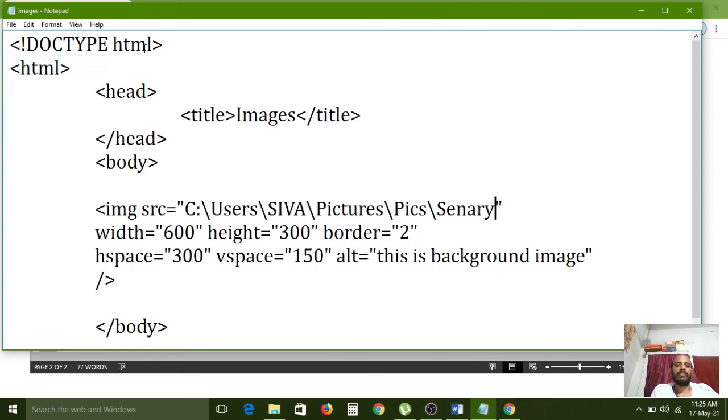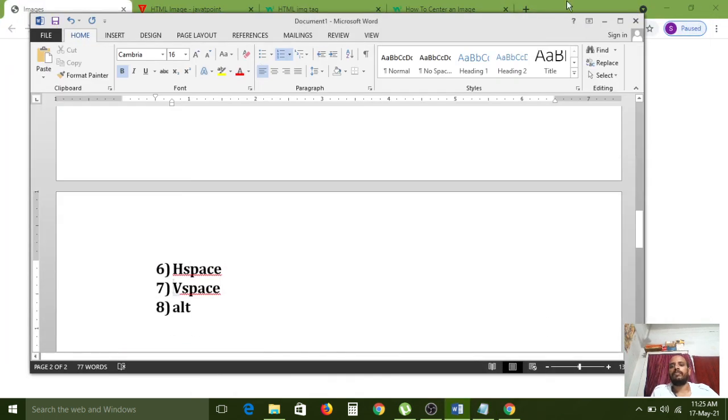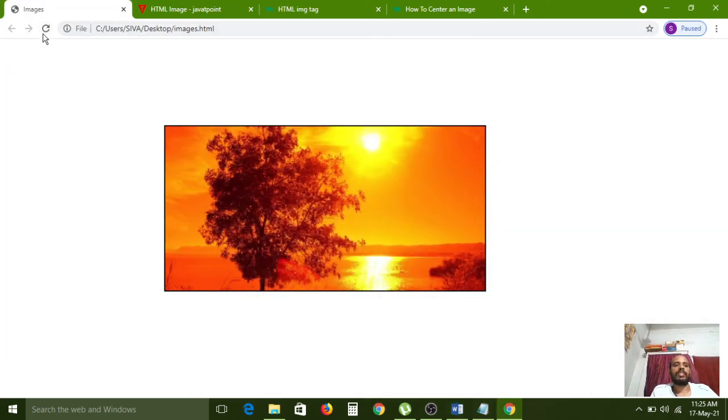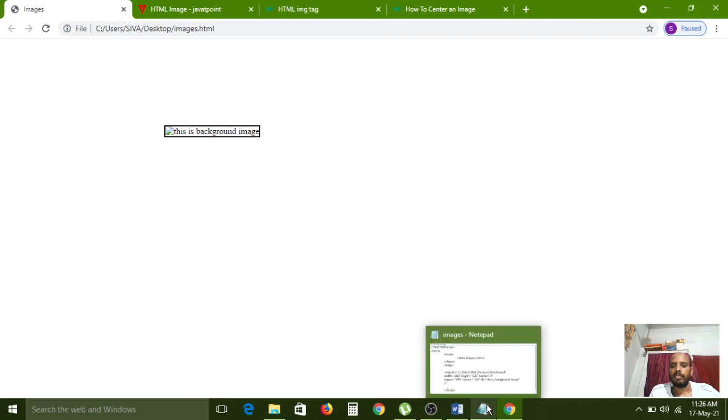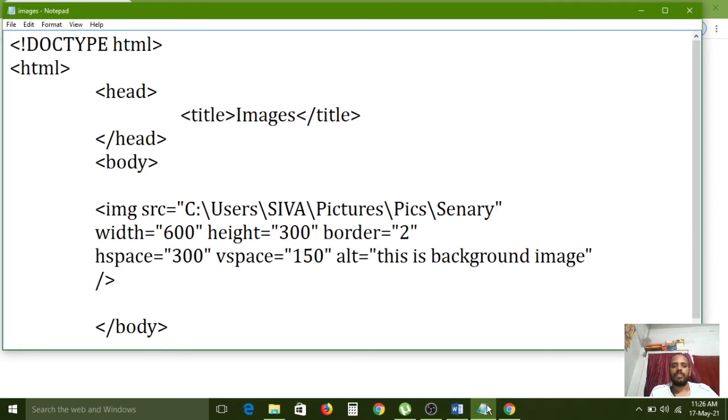Now I am saving this one, minimizing this one, and refreshing this page. So all of you carefully observe, instead of the image what is it displaying? This is background image. The text it is displaying now. So like that, the text it is displaying. Understand? Next, all attributes are completed right now.